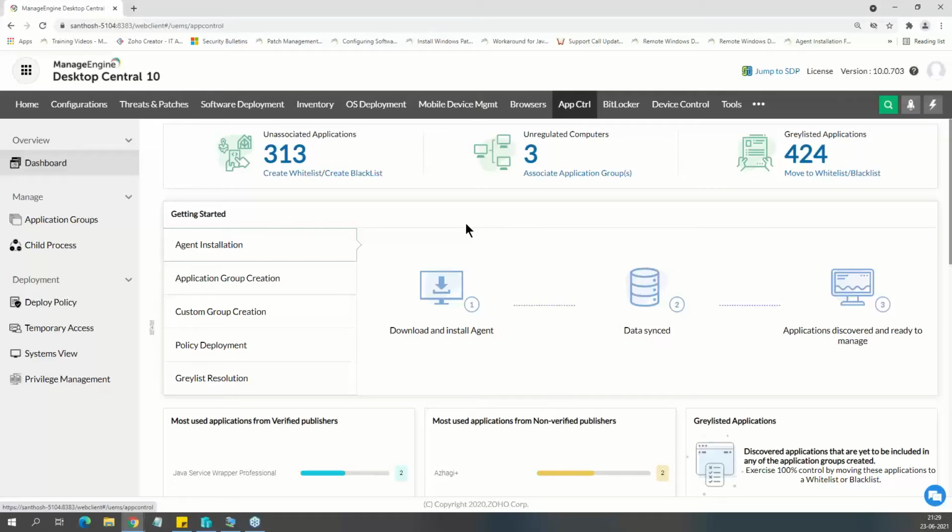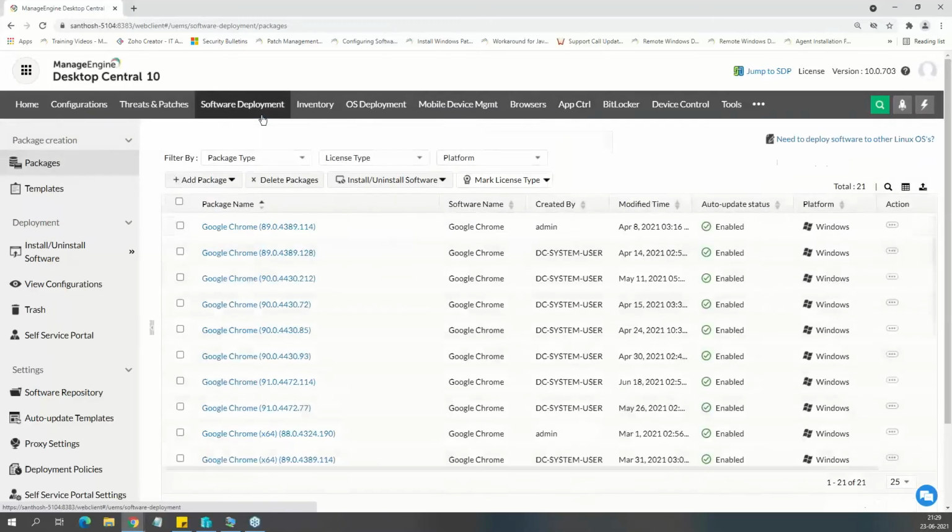Before I go into the application control, I also want to mention that Desktop Central has a functionality where you can deploy applications centrally through software deployment. There is a module called software deployment, in which you can create packages either manually or through our templates and deploy those applications to all your endpoints. They can be in any part of the world. They can be at an internet cafe, at a different location, or at home. You should be able to deploy applications centrally from the server.